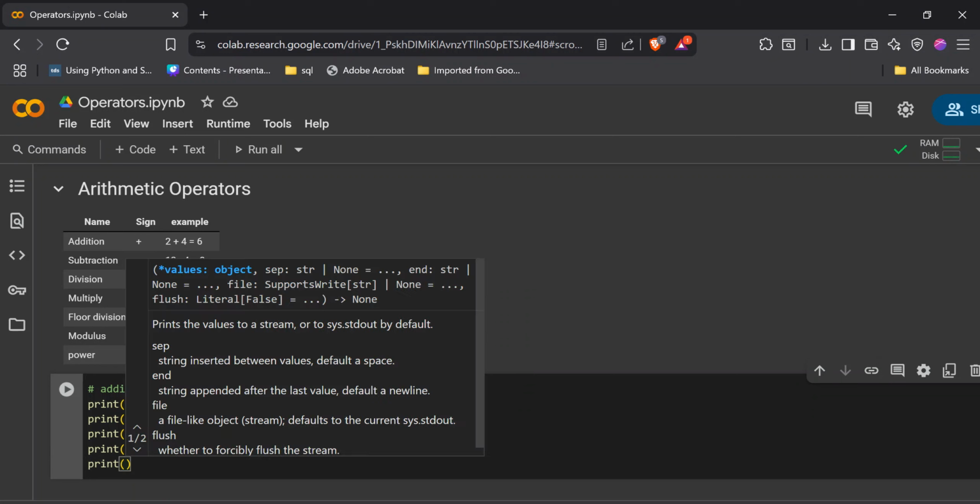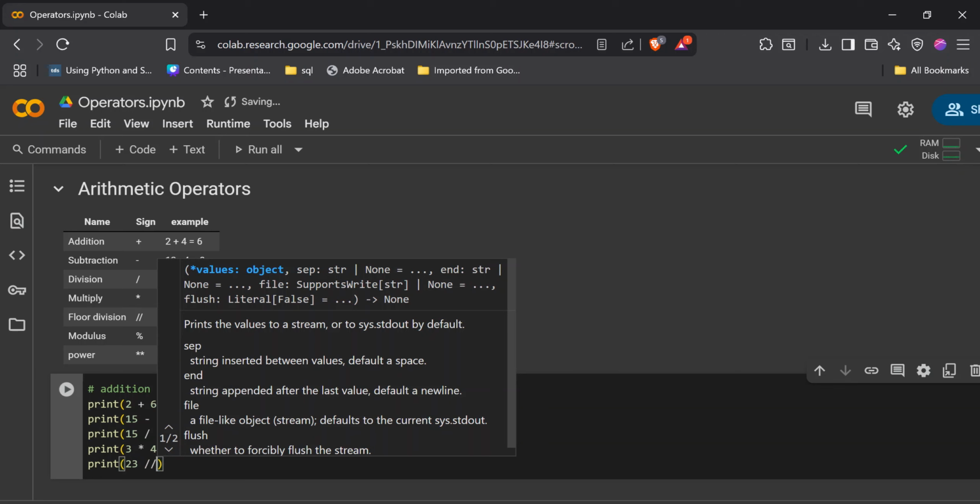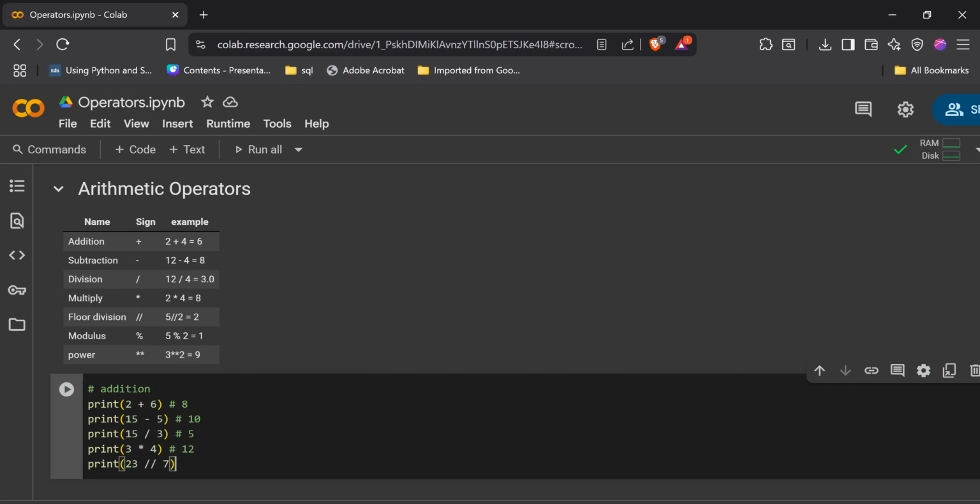Can print, I think, floor division, 23, 7. That's going to be 3 times 7, 21. So that's going to be 3.